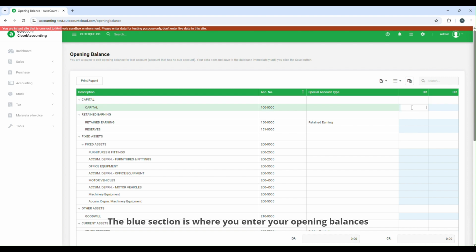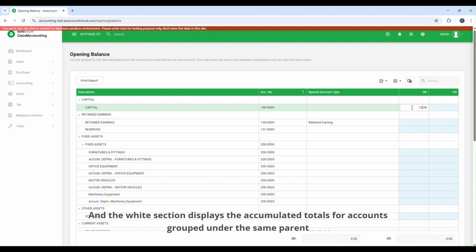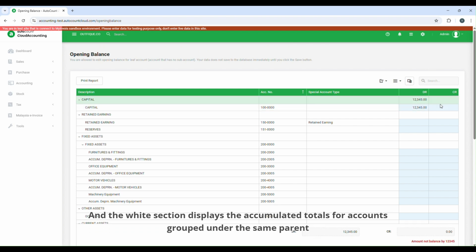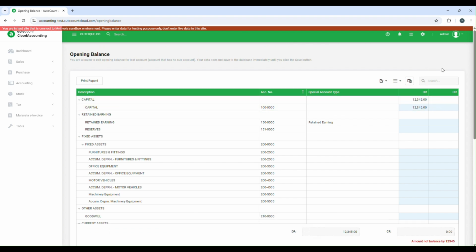The blue section is where you enter your opening balances, and the white section displays the accumulated totals for accounts grouped under the same parent. Click on the blue section of the account you want to update.